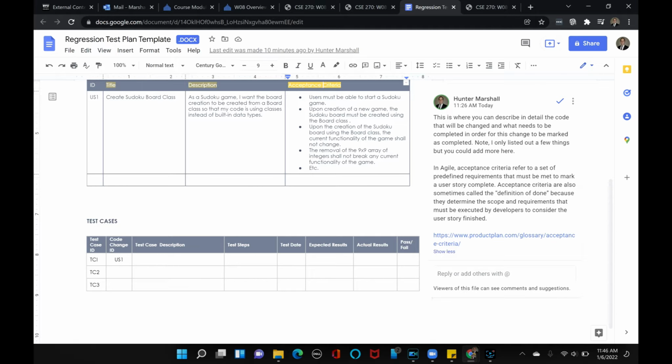And I explain here that acceptance criteria is part of the Agile world as well, part of the user stories and technical stories that you'll find in Agile. As it mentions here, acceptance criteria refers to the set of predefined requirements that must be met to mark a user story complete. Acceptance criteria are also sometimes called the definition of done because they determine the scope and the requirements that must be executed by developers to consider the user story finished.